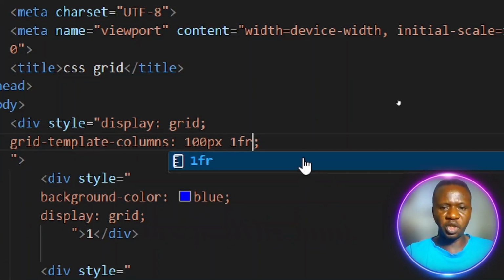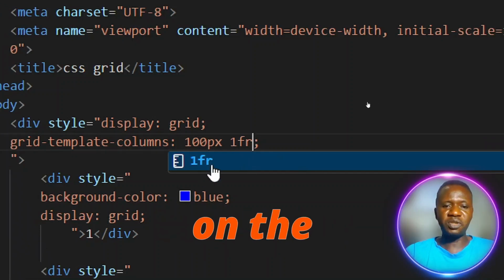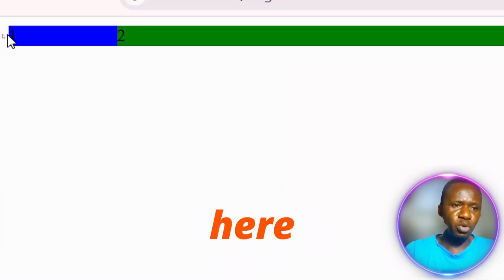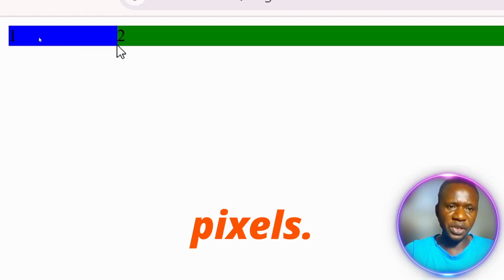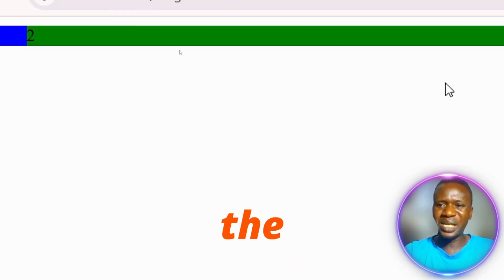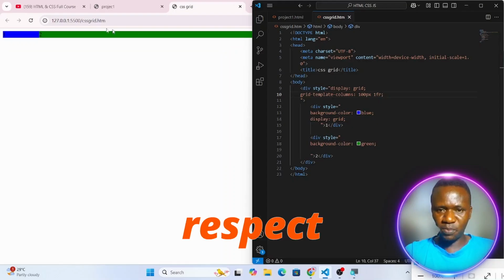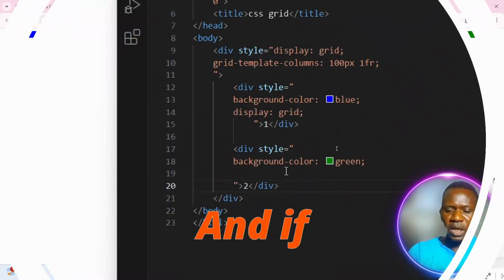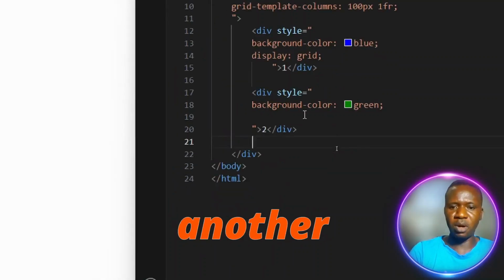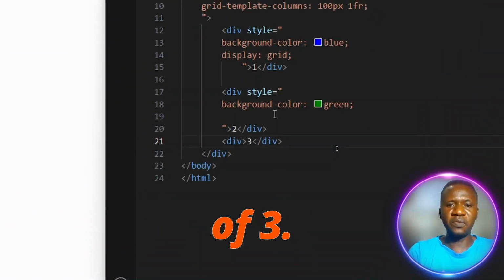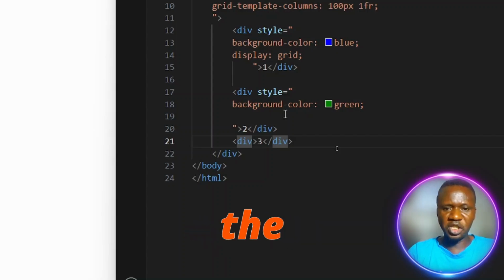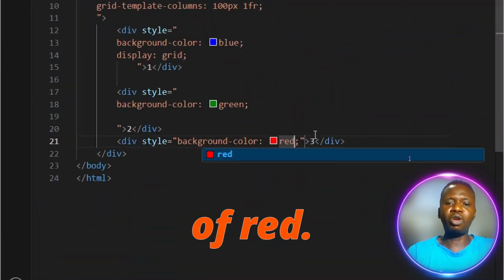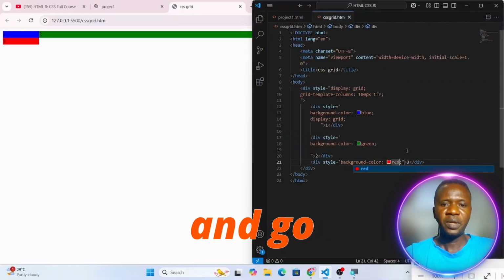1FR is a unit. It means take the remaining space on the website or on the line. This is telling the code editor that the first column here should take just 100 pixels, while the second column should take the remaining space. Irrespective of what is remaining there, you should take the remaining one from A to Z. And if you decide to add another column, another div here, we make this one a div 3. Finally, let's change the background color of this. We are going to style it and give it a background color of red. Hit Ctrl S to save and go back.